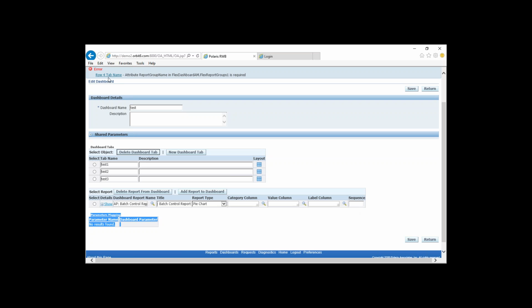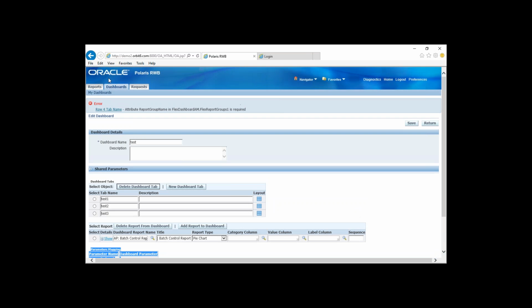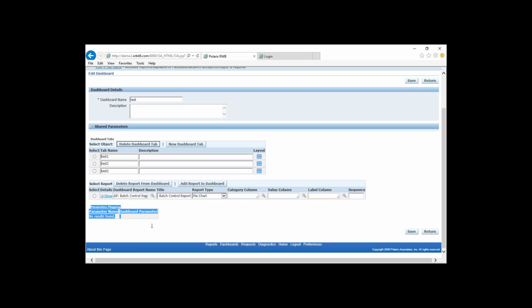Let's see, what's it complaining about? Row 4 tab name. There is no row 4. Okay, we'll just let it complain about that. So the shared parameters are what's going to pass to that dashboard.